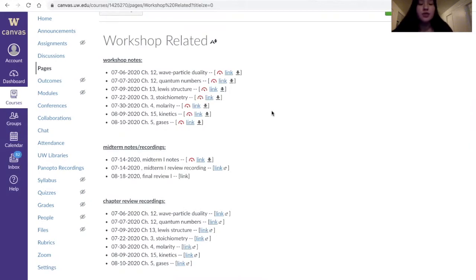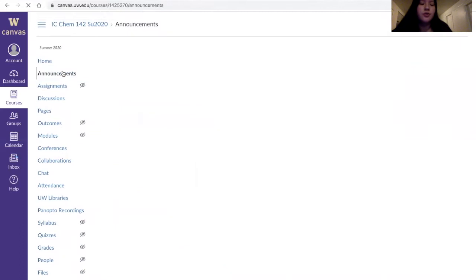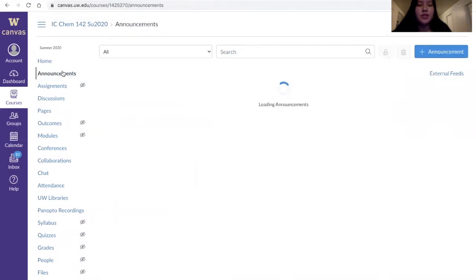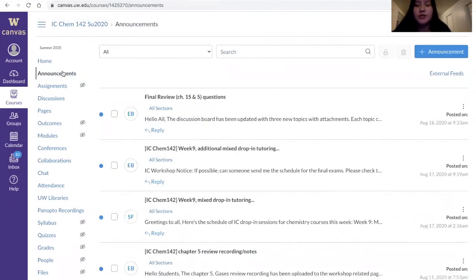Workshops usually occur once a week, and it varies from class to class, but you should be able to find the workshop schedule under the Zoom tab over here on every IC Chem Canvas page. Instructors may also use the announcements page right here to notify students of upcoming workshop sessions, and announcements are all automatically emailed to you so long as you're registered in the Canvas site, which you should be.